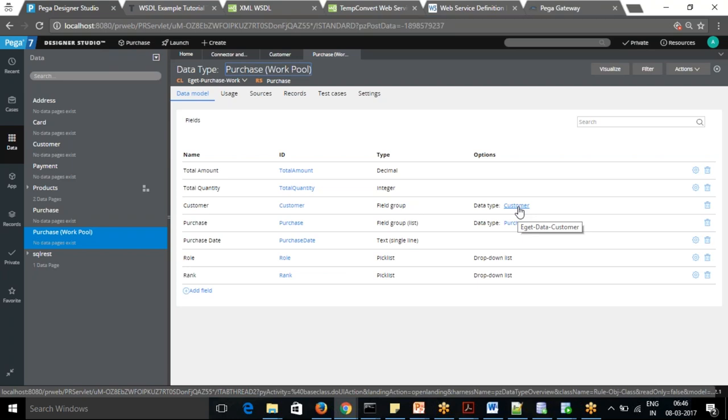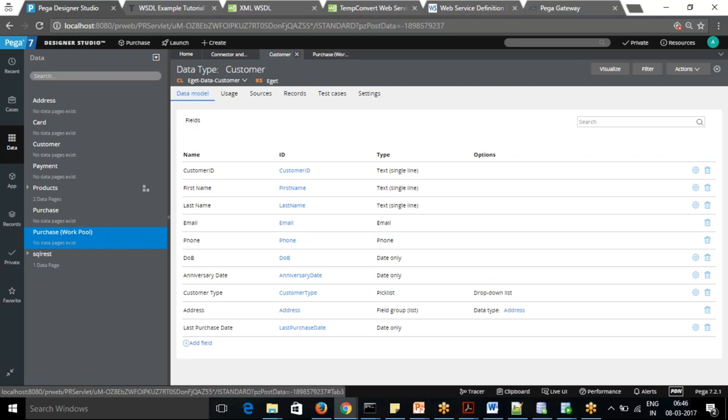If you see the customer data type, go to customer data type. Yeah, here the main class which is created is in the data class, right? And then this customer ID, first name, the individual properties are also in the data class, is it? Yes, that's right. Okay, so now I want to use these pages or properties created in this data type in the work dash class. How do we use them?